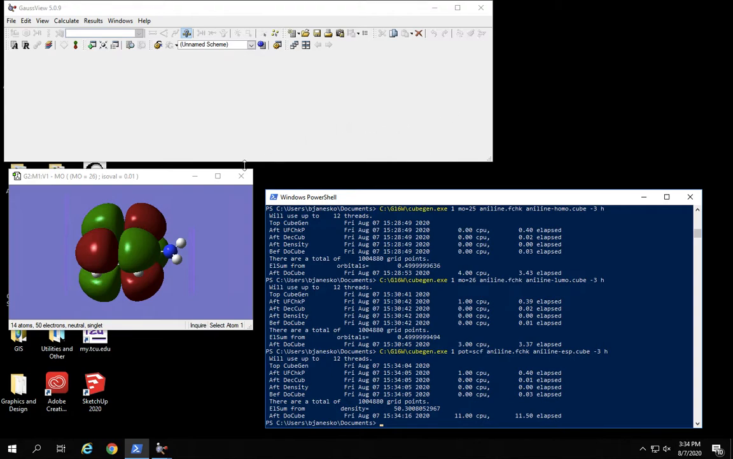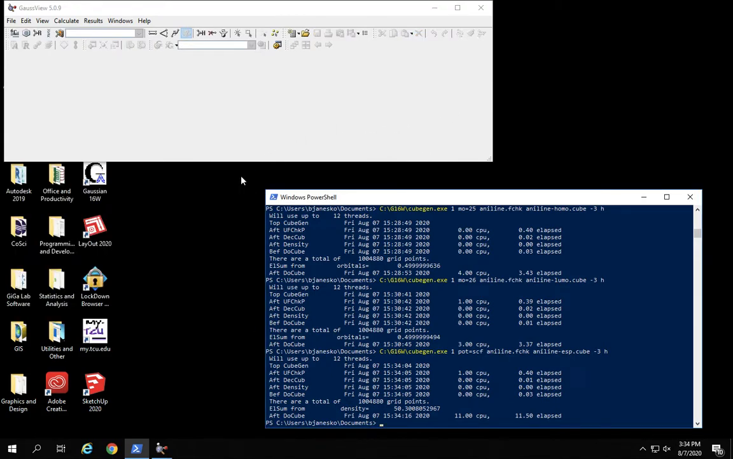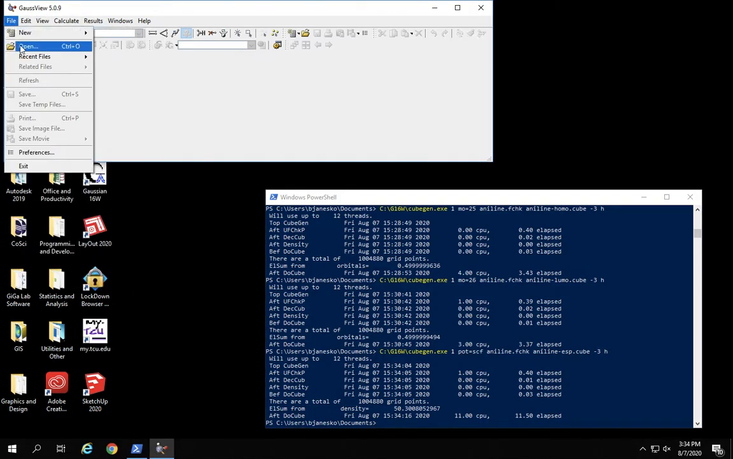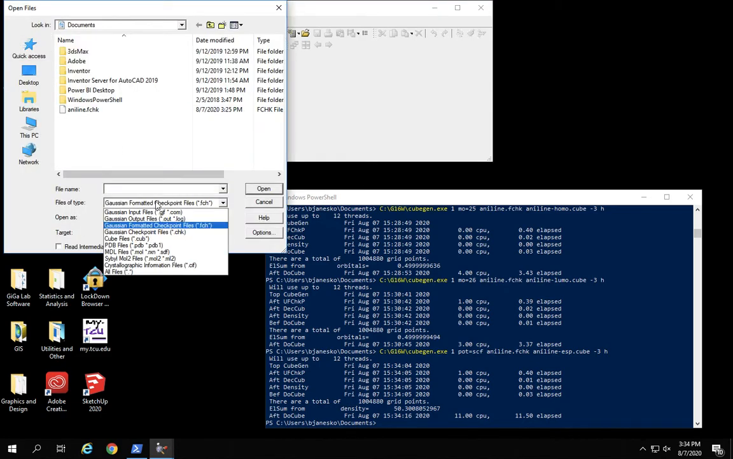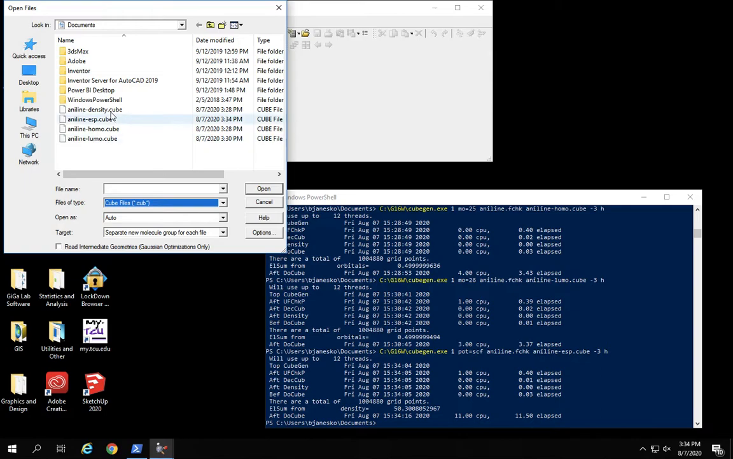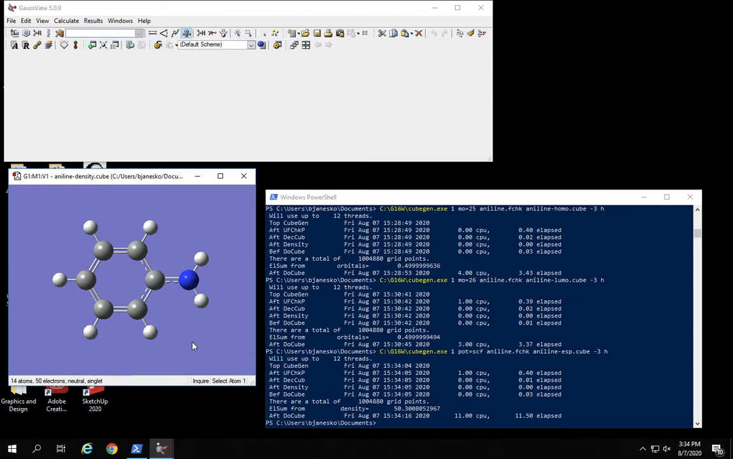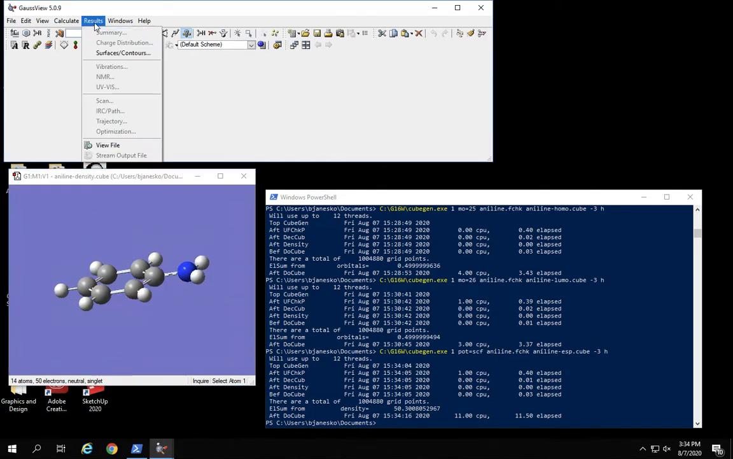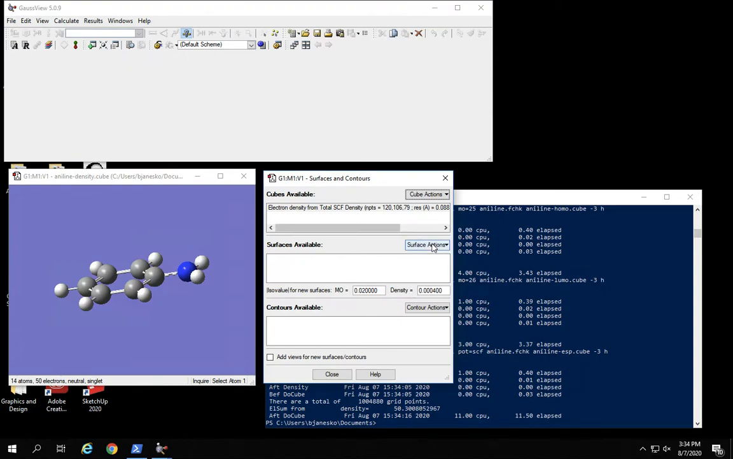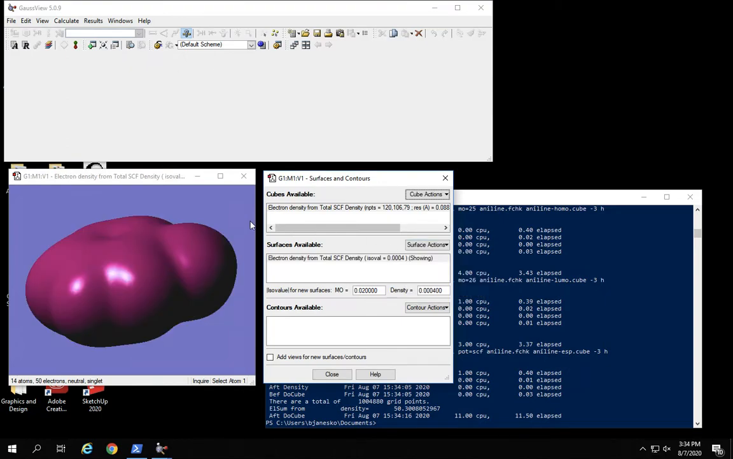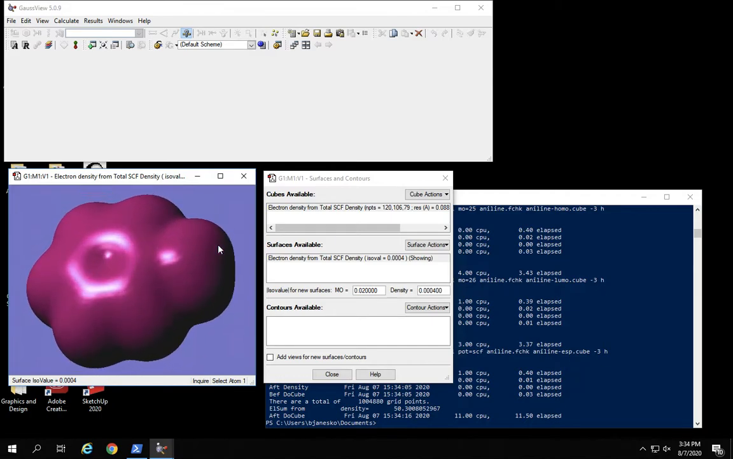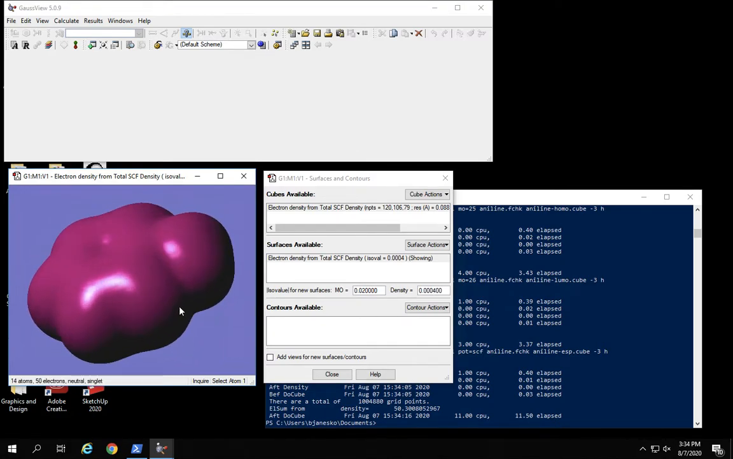Okay, now once we're done, I'm going to go back into GaussView and try and visualize these results. I'm going to go to file open, and I'm going to open my aniline density. So this is the cube file. This is just the information in the cube file. And I could go to results, surfaces, contours, and just look at the surface of all points where the computed electron density equals 0.0004 electrons per cubic Bohr. So that's what it looks like.